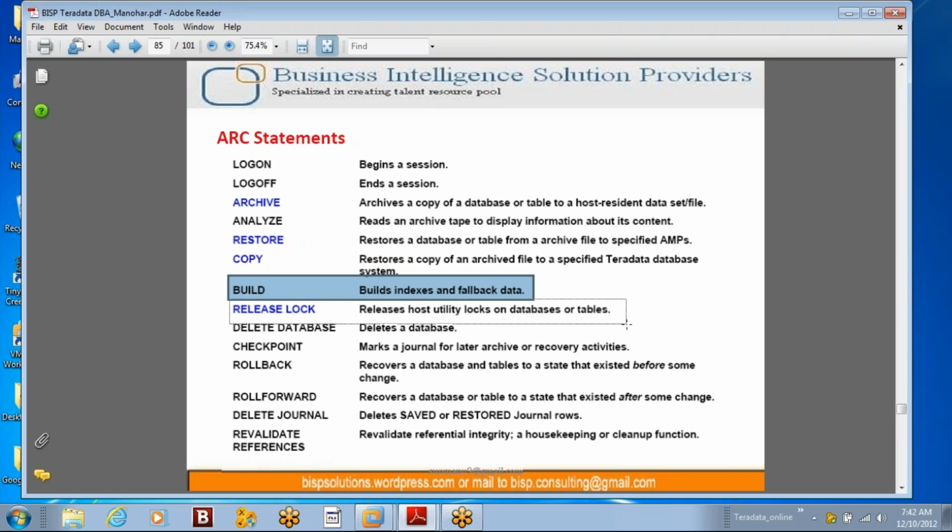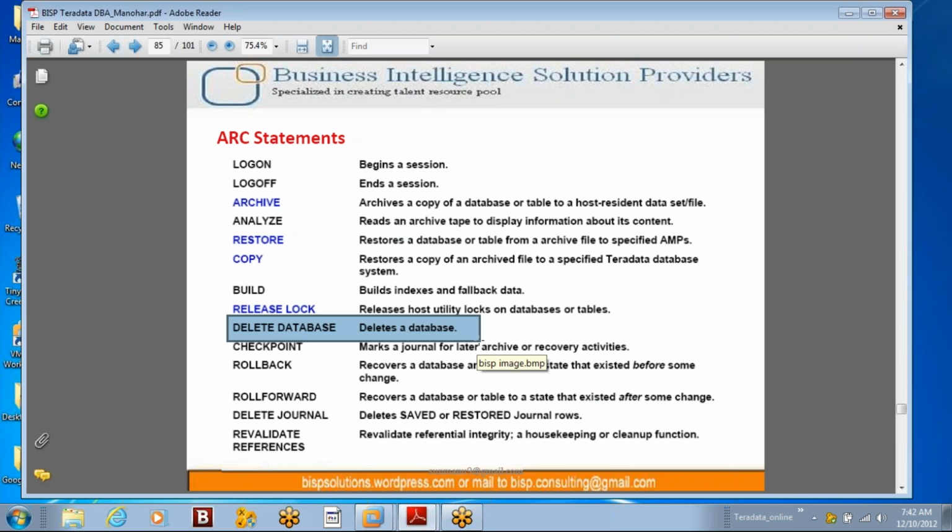Releaselog releases host utility logs on the database or table which were applied during the archival or restore process. Delete database you can use to delete the whole database. You can use checkpoints to mark a journal for later archive or recovery activities. By default it will take checkpoints for restart logs, but if you want to mention any particular checkpoint timings or checkpoint data size, you can mention the checkpoints explicitly.